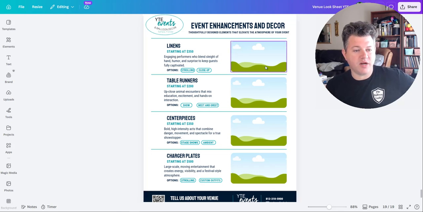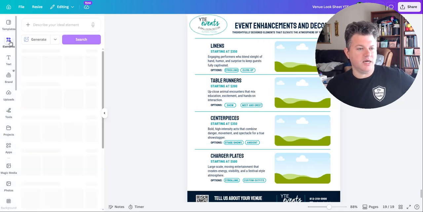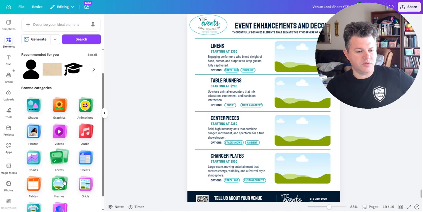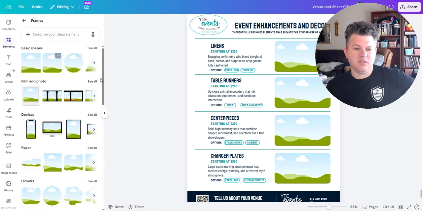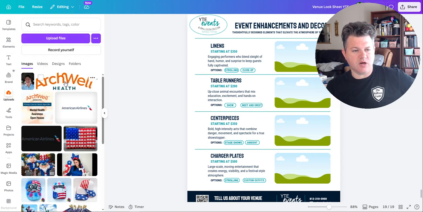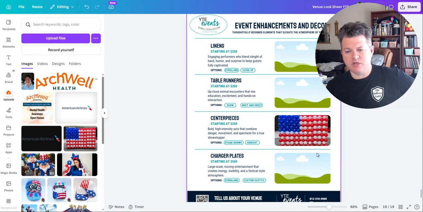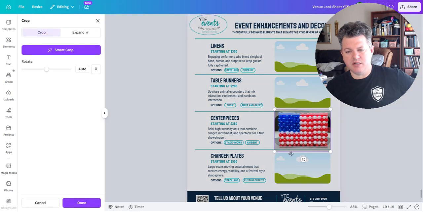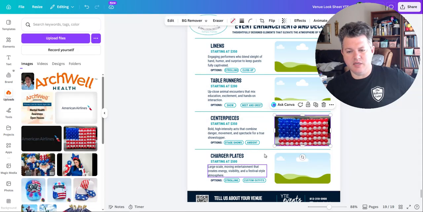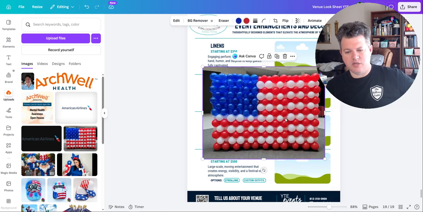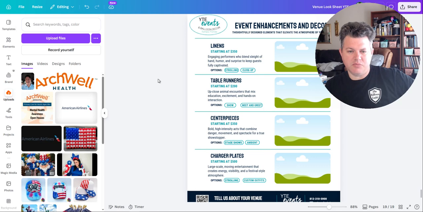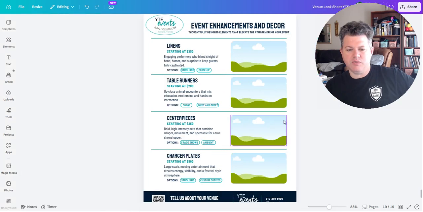I use a photo frame, so I go to my elements and I go to frames, and that's where I was able to pull in this photo frame here. And then once I have that, I can go to my uploads and I can drop in anything I want into those, double click and move it around or change it as needed. And then I can also detach image to have it come out, and I can delete it and pull it off. So that's kind of what's going on here.